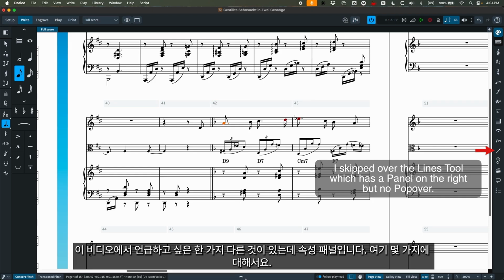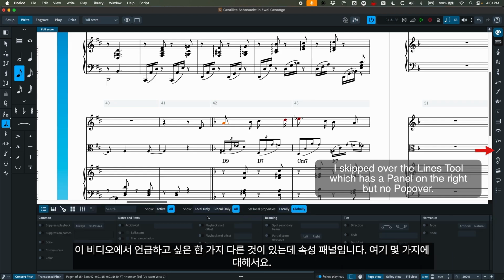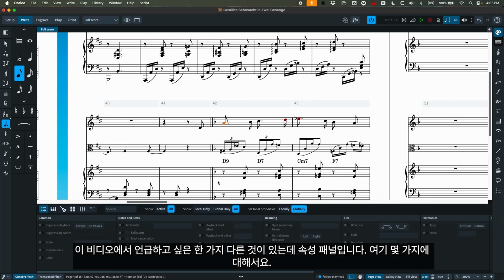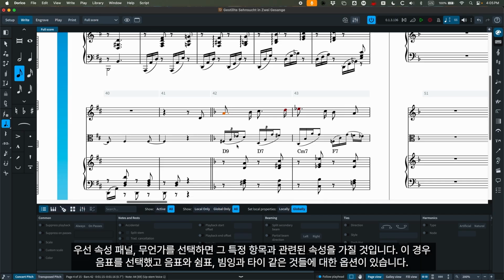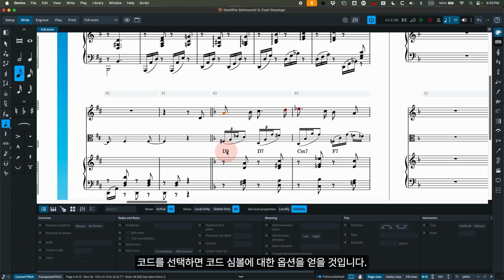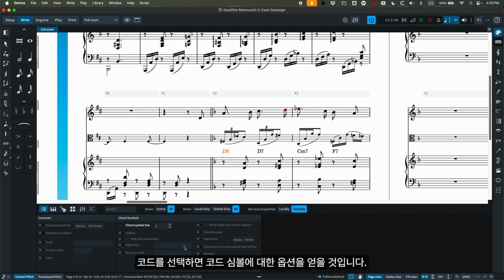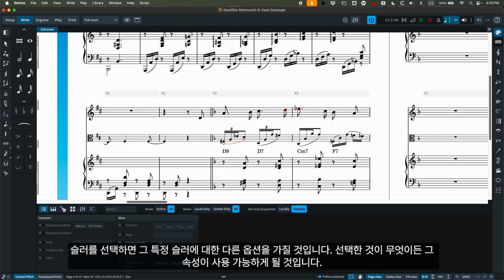There's one other thing I want to talk about in this video really quickly, which is the properties panel here. Just about a couple of things. First of all, the properties panel, if you have something selected, you're going to have properties that are relevant to that particular item. So in this case, I have a note selected, and I have options for notes and rests and beamings and ties and stuff like that. If I have a chord selected, I'm going to get options for chord symbols. If I have a slur selected, I'm going to have different options for that particular slur. So whatever you have selected, those properties are going to become available.